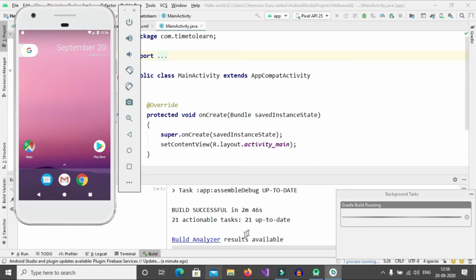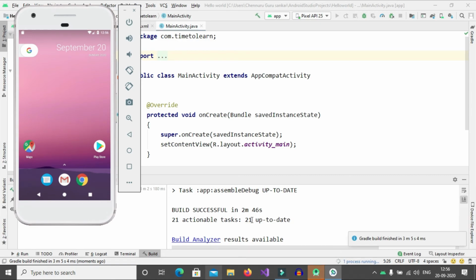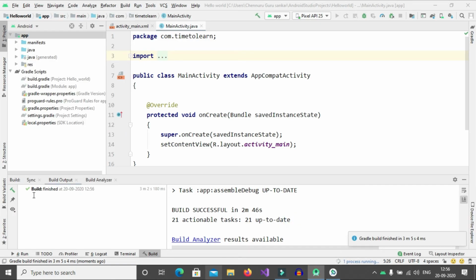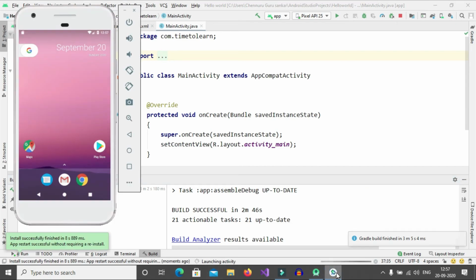Build successful in 2 minutes 46 seconds. If you want to see the Gradle build analyzer, you can see it. So here you can observe that build finished. In the build option you can observe that build successfully finished. So here you can observe that the app is installing on the device. If you observe, install successfully finished in 8 seconds 889 milliseconds.